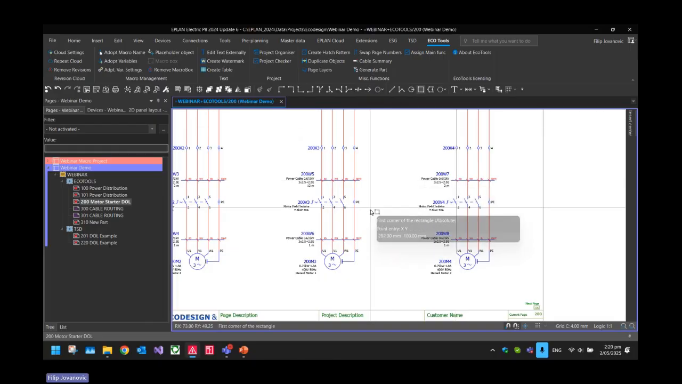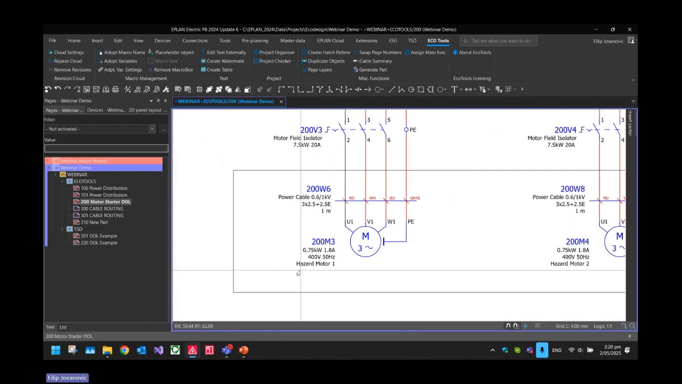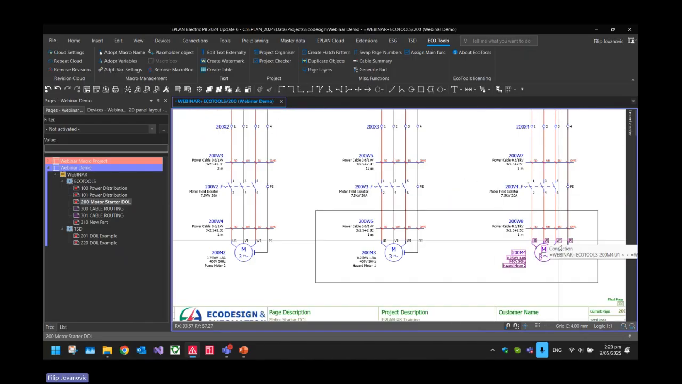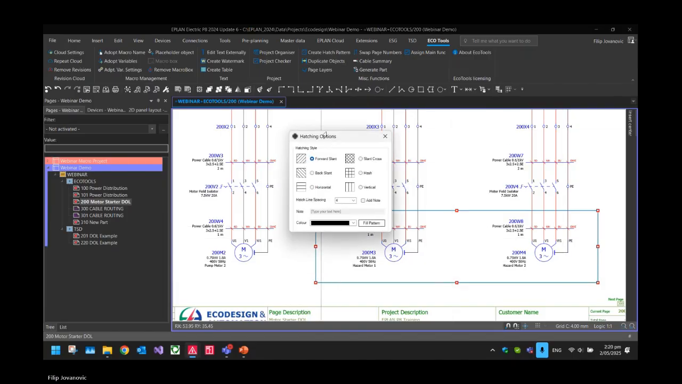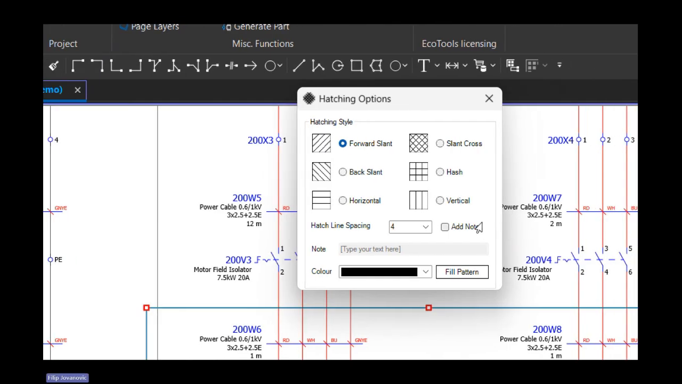So to give you a demo of how this works, let's say that these 2 motors go in the hazard motor 1, hazard motor 2. I want to say that this is a hazard zone. So I'm going to put a rectangle like this. Open up this form, and you can see I can choose one of 6 patterns.